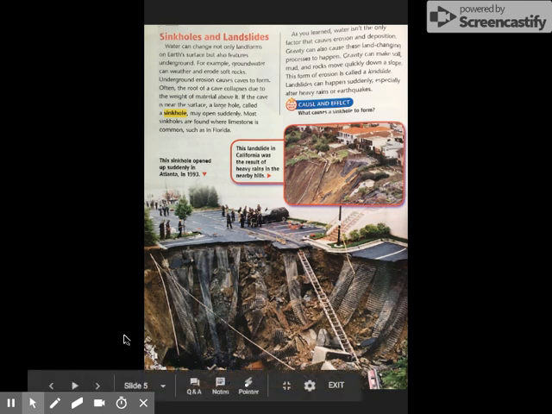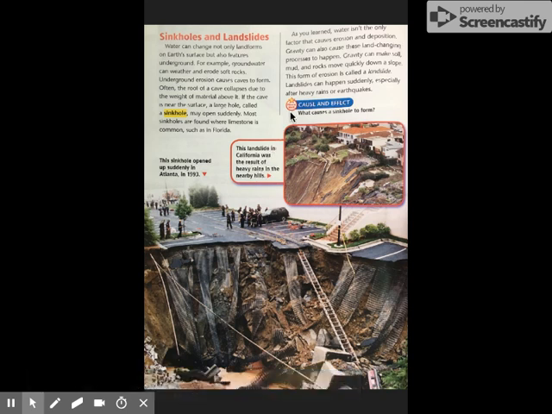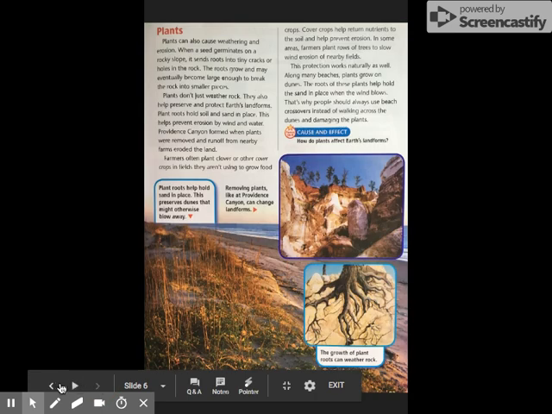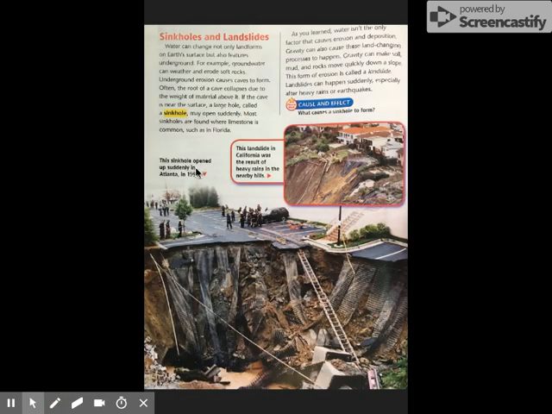Focus skill: cause and effect. What causes a sinkhole to form? This sinkhole opened up suddenly in Atlanta in 1993. This mud flow in California was the result of heavy rains in the nearby hills.